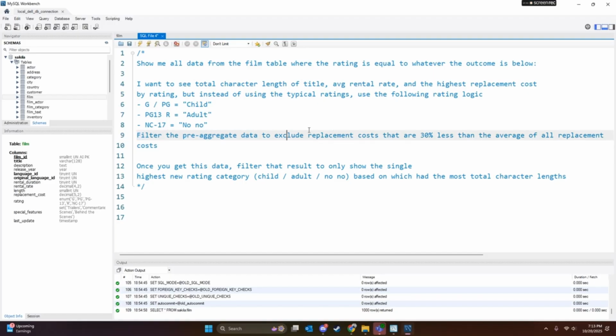To exclude some information that we don't have without writing another query. So this is a subquery. So filter, or where clause, the pre-aggregate data to exclude, and then again, some data we have to get using a subquery. We'll get here later, but let's do this part first. So hopefully you paused the video and you did this part.